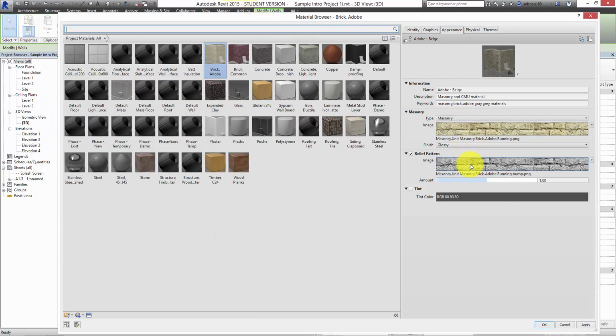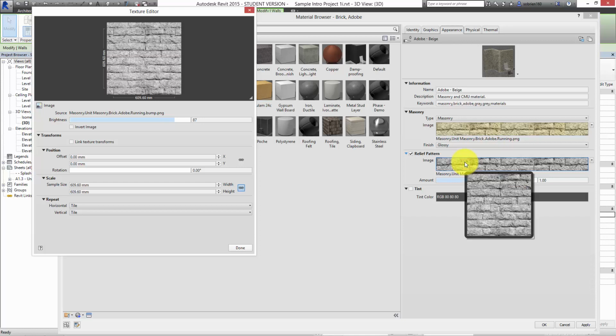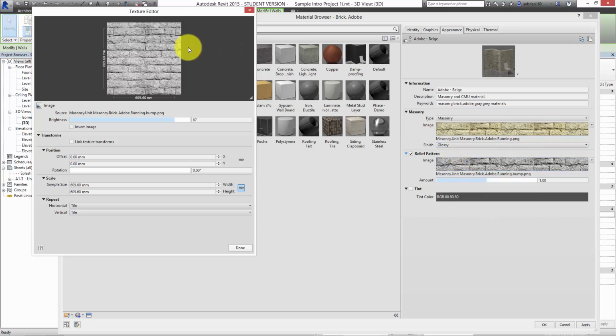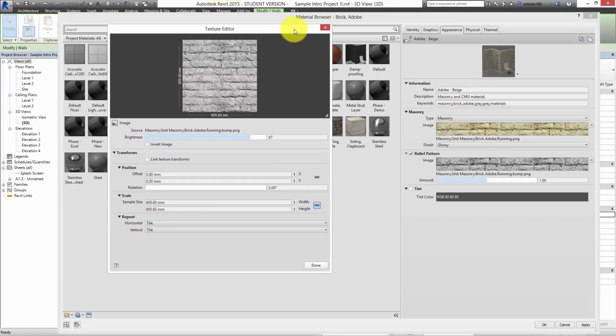And not only that, but we have something that's called a relief pattern. And what a relief pattern is, it's just a black and white version of the photograph, but it allows a rendered image to give the impression that it's generating shadows. So you don't have to model every single brick individually. The relief pattern is exactly the same as a bump map. And in Revit, sometimes it's called a bump map, and sometimes it's called a relief pattern, just to confuse everybody. It seems to depend on whoever has made the pattern. Okay, so it's either a relief pattern or a bump map.